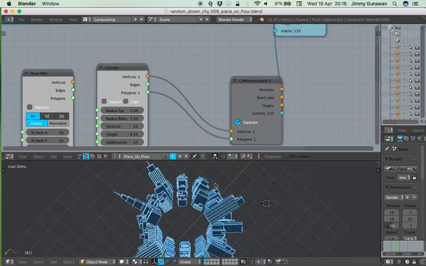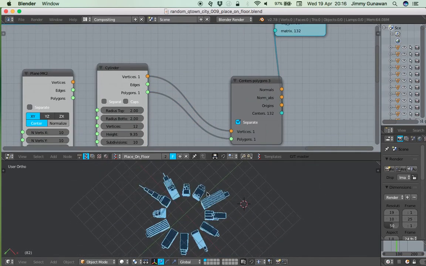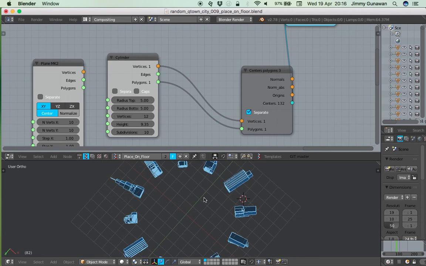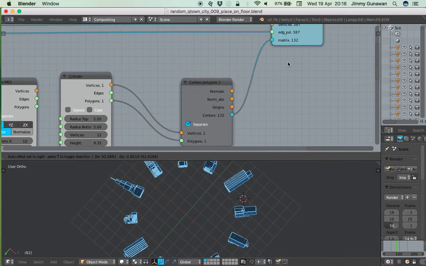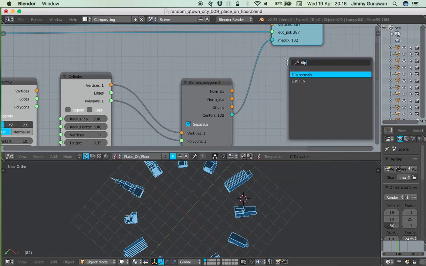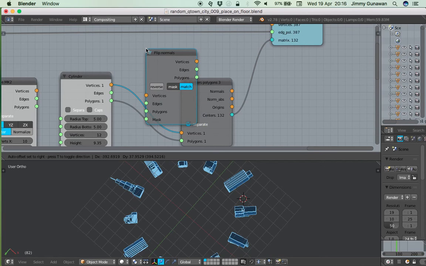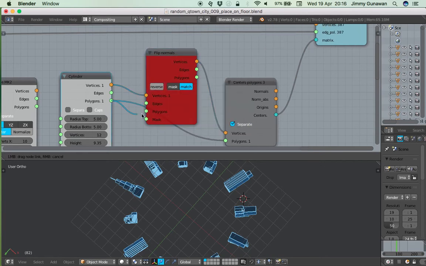If you want the buildings to be pointing inside, you can do that as well. I'll make this 5x5, and then I can just use a flip normal. So a lot of nodes already allowing you to do a lot of typical modeling operations.